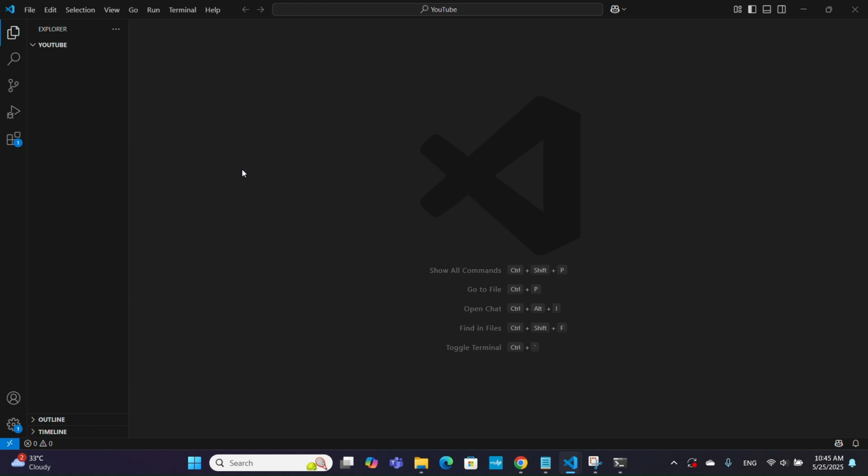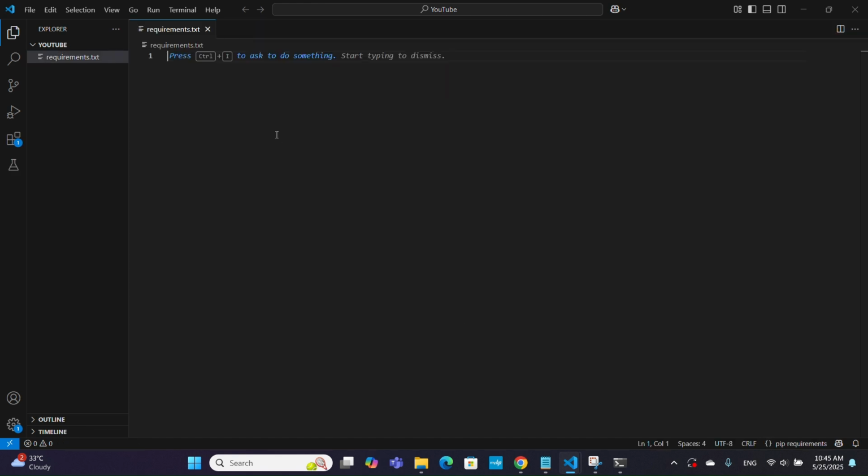Okay, now once we have Visual Studio Code, the first thing that we will do is create one file. In order to do that, we will just click on this plus sign, the first one, and we will create a file which is called requirements. You can give any name, .txt. Requirements.txt is the first file that you need to create. This will have all the dependencies that we need to install in order to make sure that everything will work smoothly. Okay, so that is what we will have in this requirements.txt file.